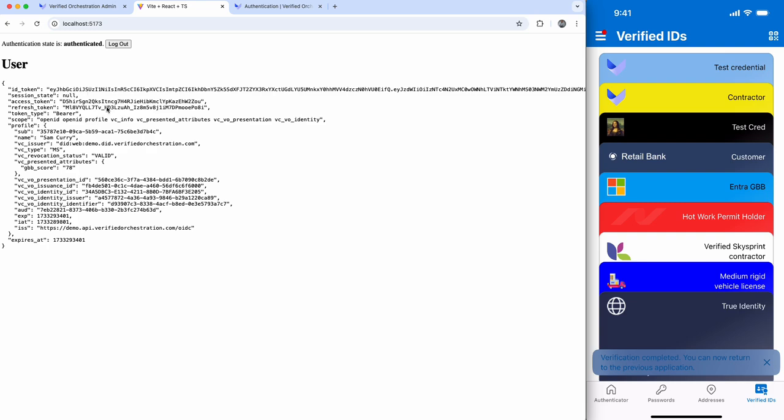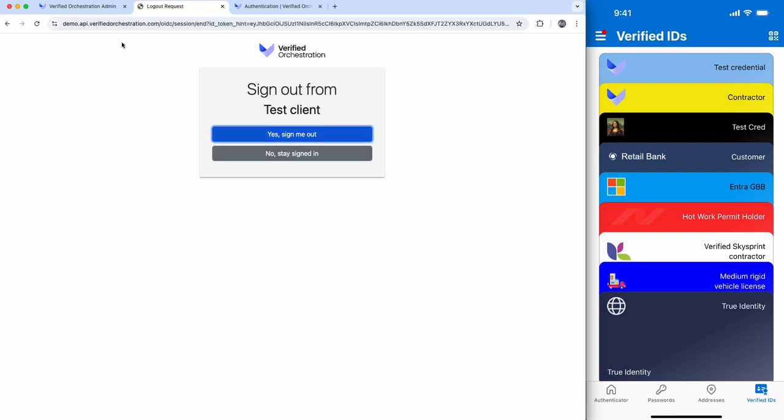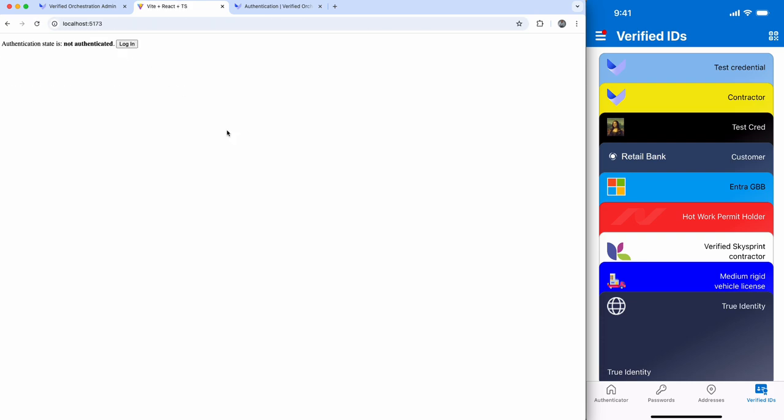In the authentication response, we have a number of claims: subject ID, my name, the issuer of the credential, type, its revocation status, in this case it's valid, and any other claims that come out of that credential. Let's try some different options.